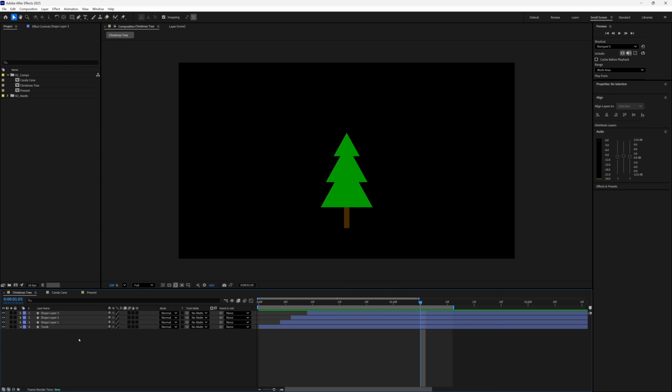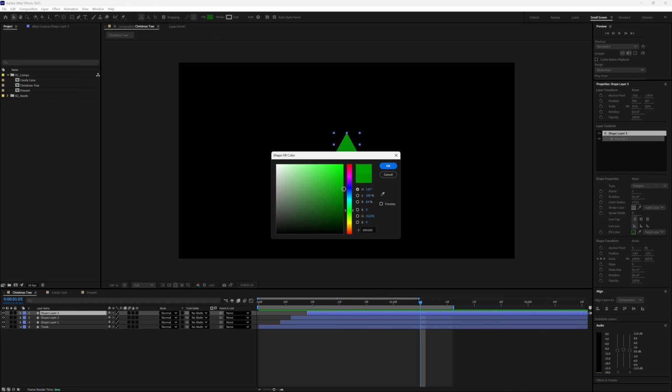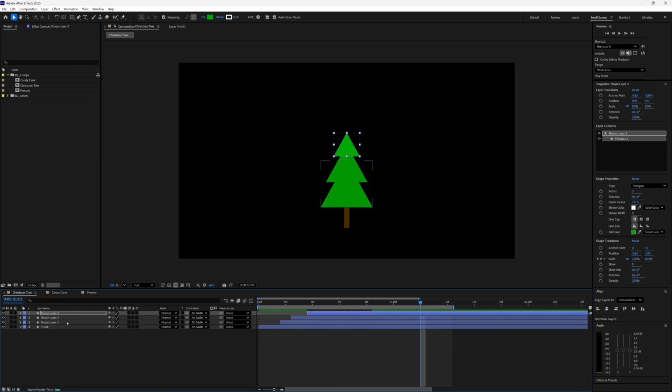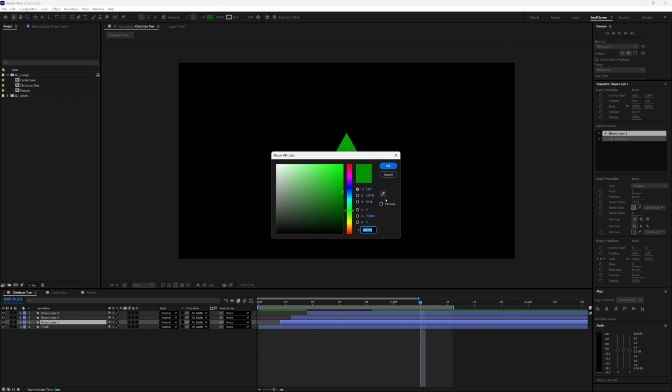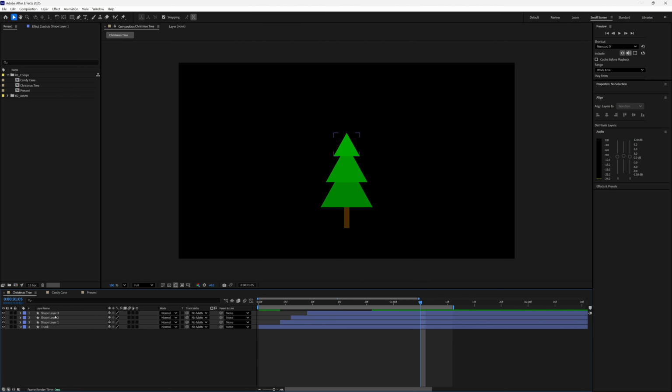So now we can just change the color slightly on our tree. So we want it to be slightly lighter at the top, and then slightly darker at the bottom, just so it looks like more sunlight is hitting the top than the bottom, like it would happen in real life.